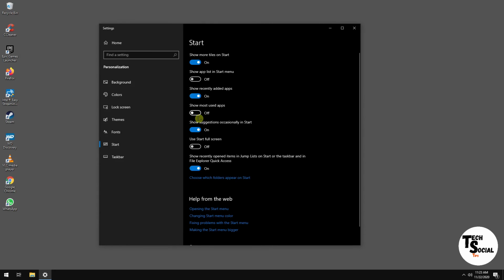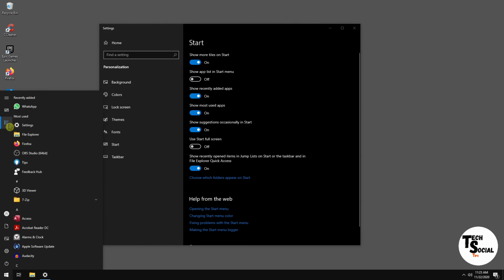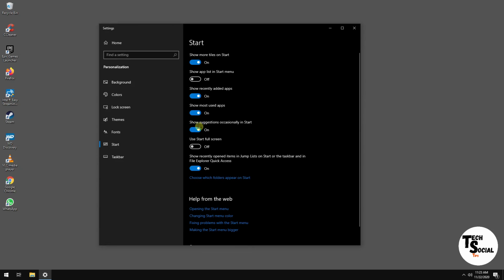So next on the list is show most used apps. Now this is a test account, so I don't have a lot of apps that I use on this account. But any apps that you use frequently will show up in this list. Now you can have this thing selected to show suggestions occasionally in start menu. It almost never does that.